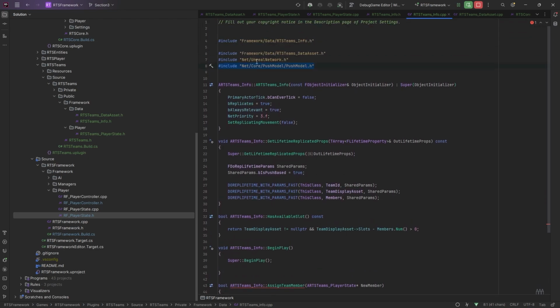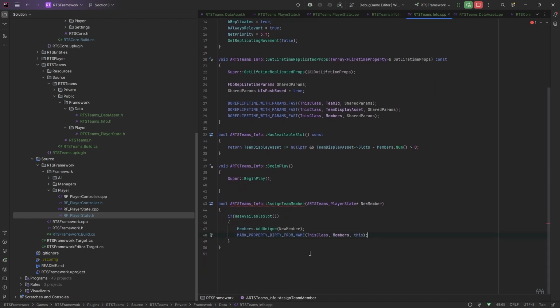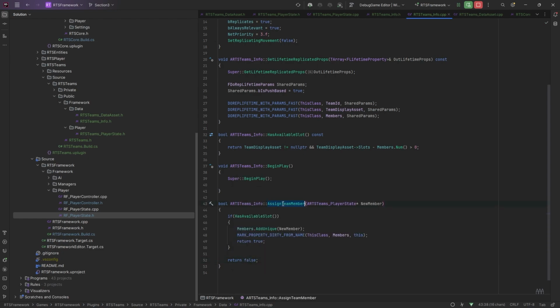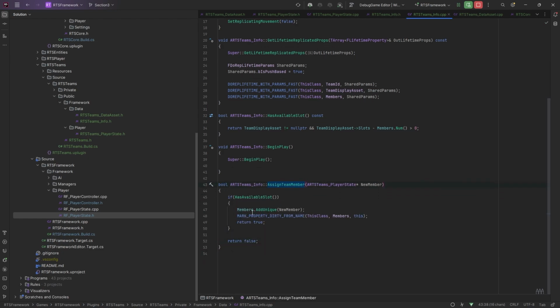There's another include that you need on top of the Unreal Network, and that's the net core include. So if that occurs, then we'll just return true here, and if anything fails, we'll return false. So then when we assign a team member, if we get a return of false, then we know either there are no slots or something is wrong.